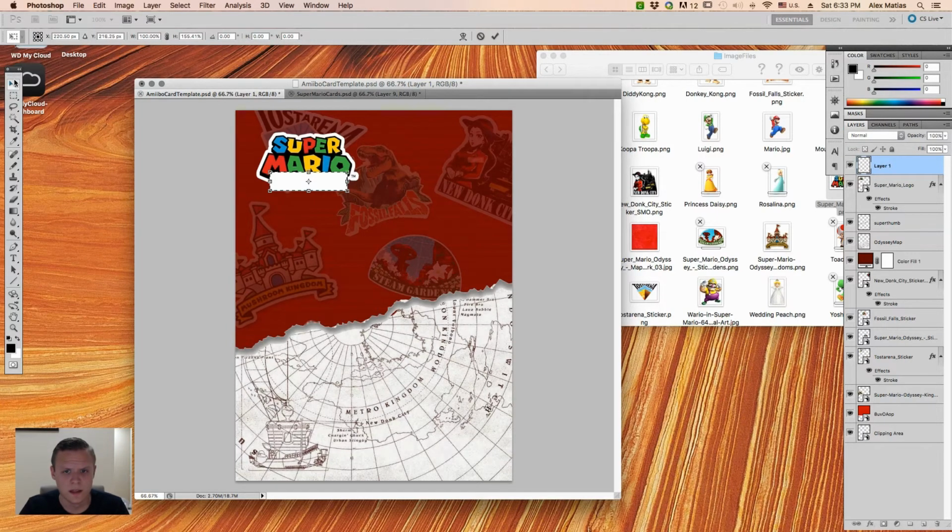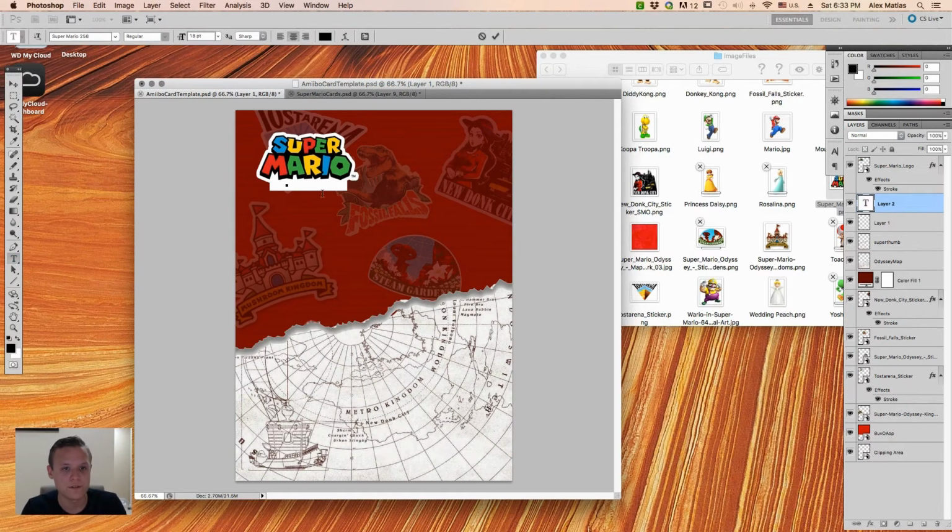So I'm going to put it on top, but then I'm going to move it below the logo so that it fills in all the gaps. So that little box is going to be where we put the name of the character that we are presenting on this card. So we'll go ahead and type in Wedding Mario for this example. There we have Wedding Mario.